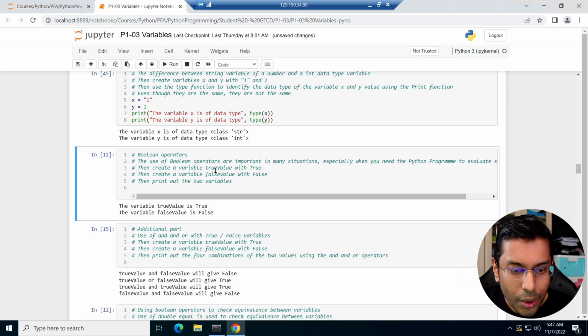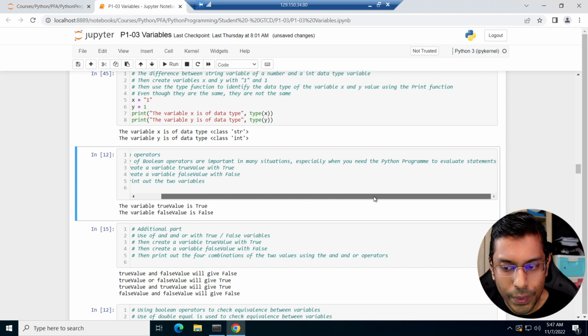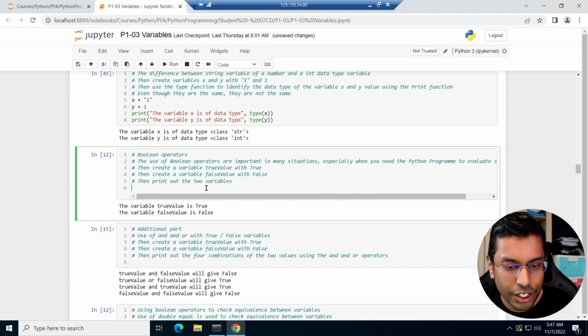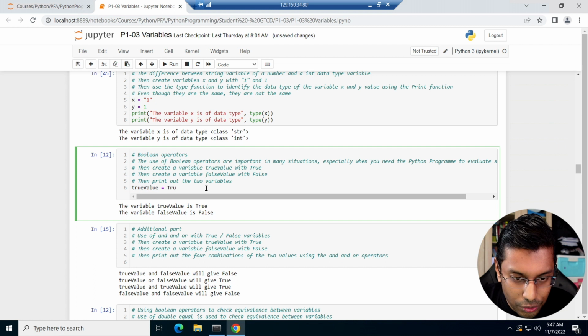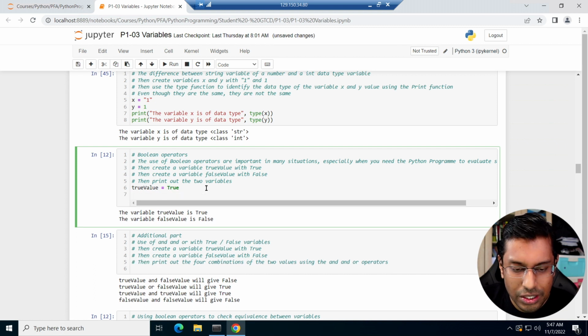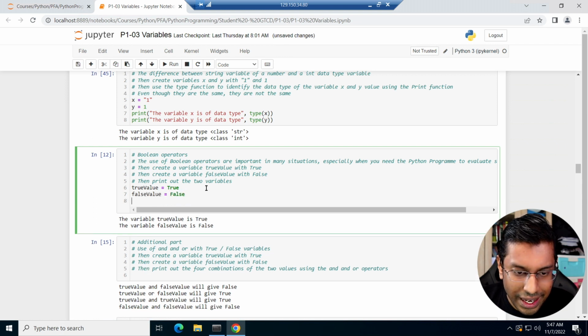Okay, Boolean operators. So Boolean operators are useful when your program needs to evaluate statements, right? Let's create two variables and print them out. So let's create a true value equals to True, not TRU, yeah, True. You see, it changes to green. The color changes; it depends on whether you are using the white version or the dark version, the colors will change differently. False value equals to False, right? And then print them out.